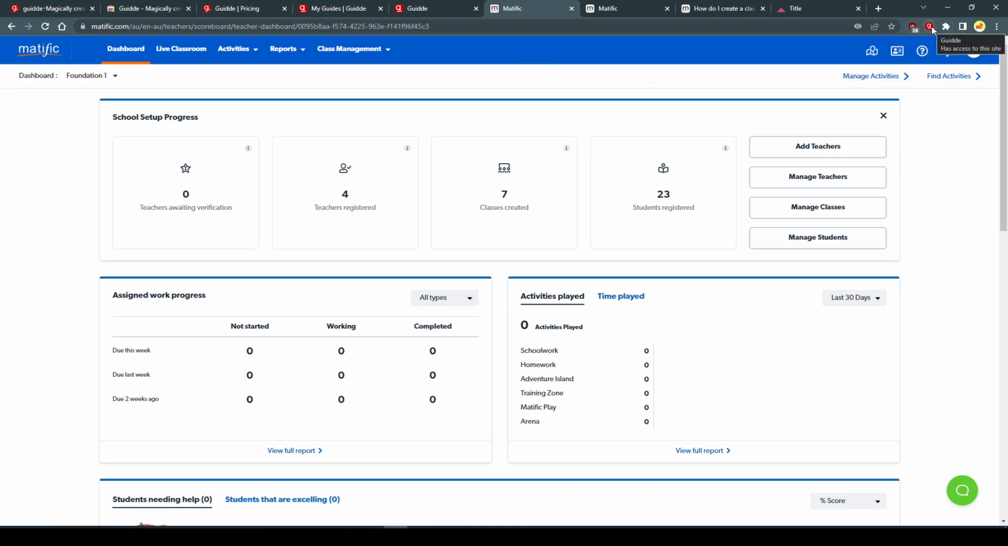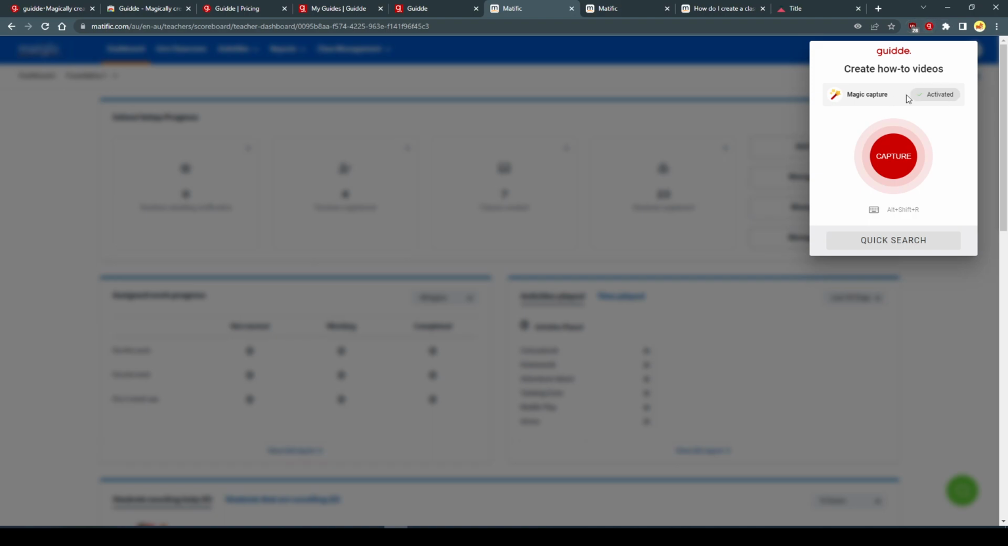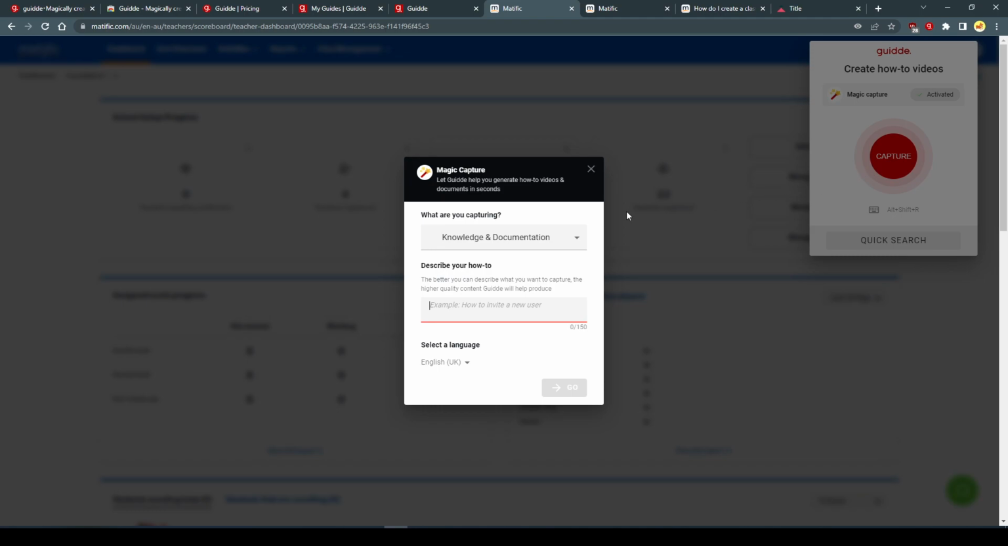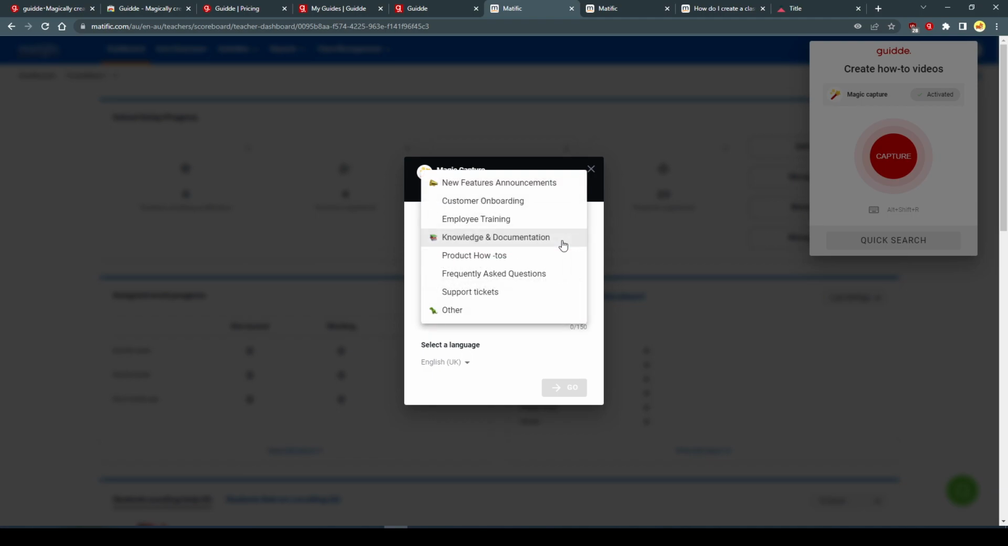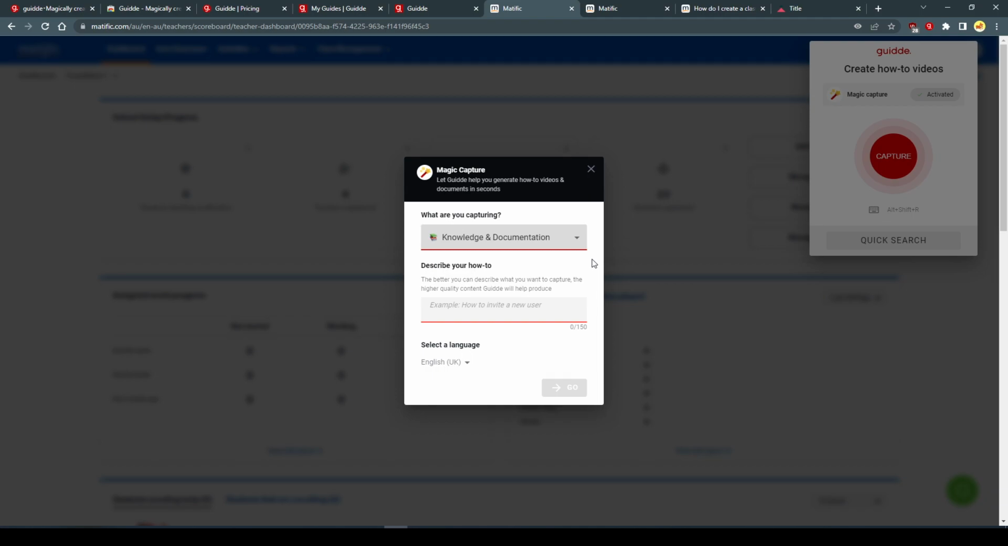So click the extension. Make sure the magic capture is activated because it will give you some options and make your life much easier. And click capture. So magic capture will let Guide help you generate how-to videos. It's going to ask you, what are you capturing? New features, customer onboarding, training, product how-tos, FAQs, and I'm going to click the knowledge base documentation.